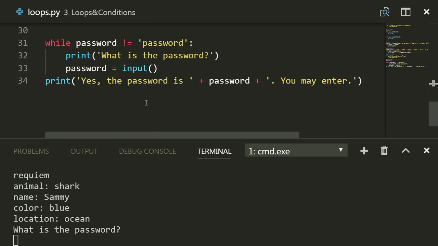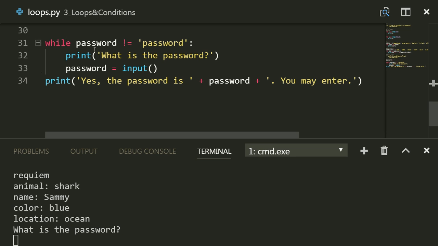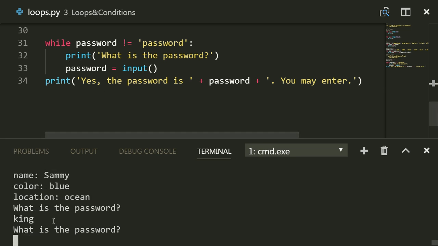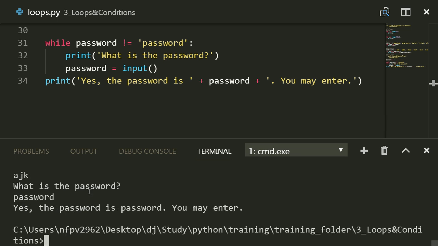Then I am doing the while loop. In the first iteration the password is blank, so the condition is true and it goes in. I can give it some random password, say king. It doesn't match, so it loops again. Anything else, it still doesn't match, so I give it password. The condition is met and it comes out of the loop. So this is all about loops.